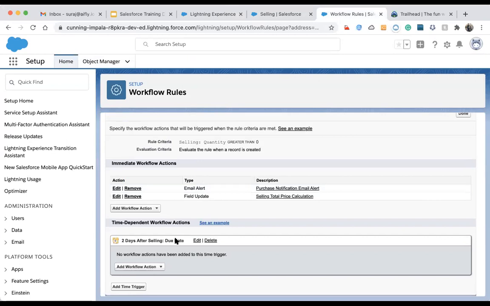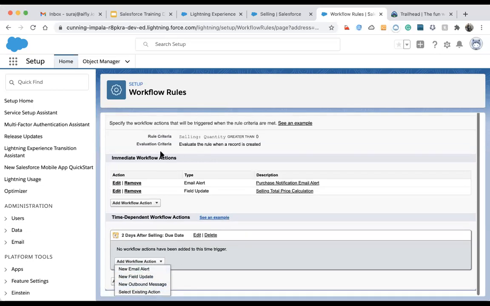So what will be the due date? Suppose we have established a due date of the 30th, meaning I sell a book on the 22nd and I add the due date as the 30th of December. Then I set it to two days after. So on the 1st of January, it will perform the action we described over here. It is similar to this, nothing else. If you want to send an email alert, it will send an email. If you want to update some field, it will update the field. If you want to send an outbound message, it will send an outbound message.